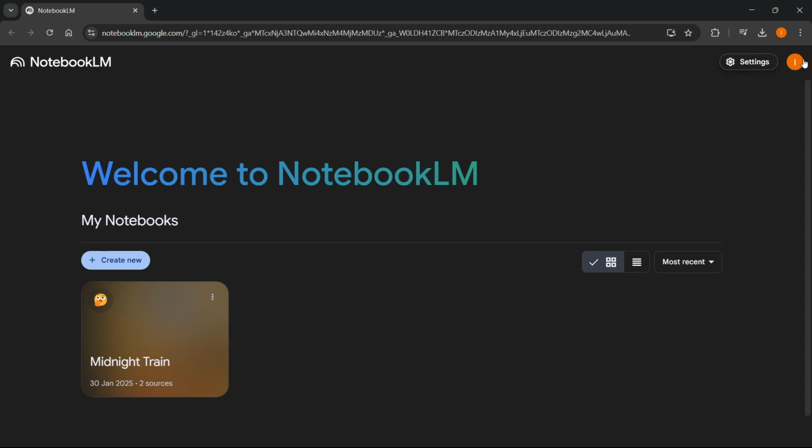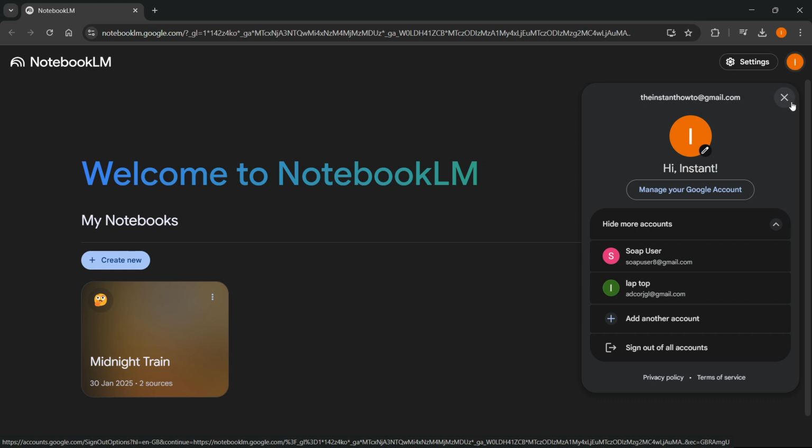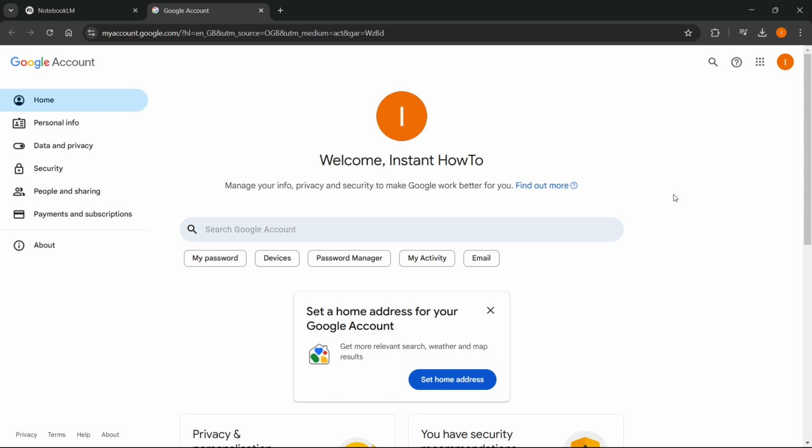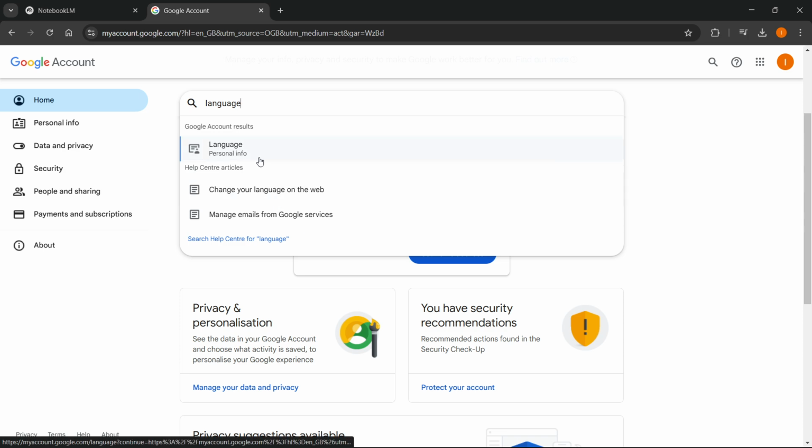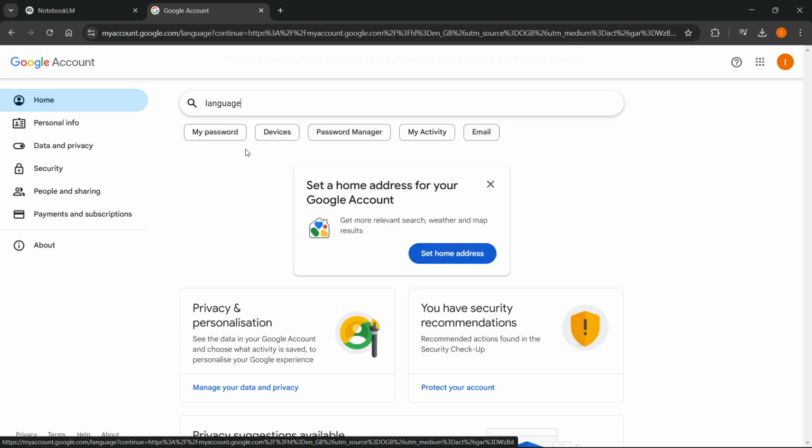What you want to do is click over here on your account, and then from here, you want to click Manage your Google account. Now, once you've done this, you want to go over here to where it says Search Google Account and type in language. So just like this, there we go. And then once you see it, you want to click on the personal info, language.